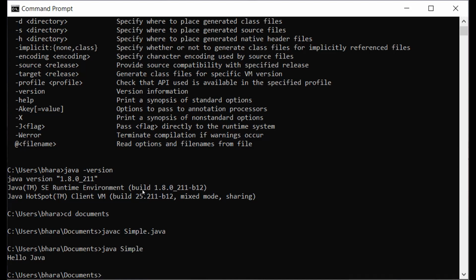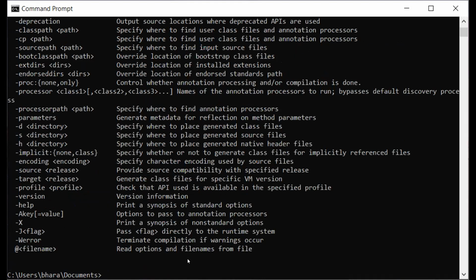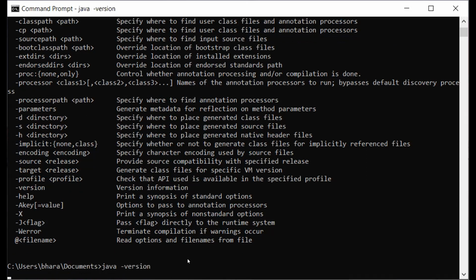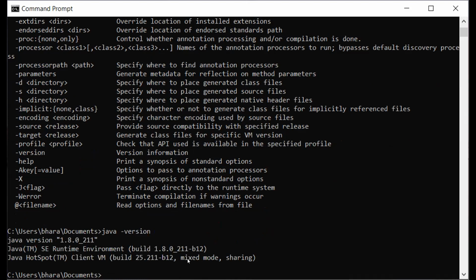How to check whether the Java software is available or not? What is the command for that? With the help of the javac command. How to check which version is available in our system? java space minus version.